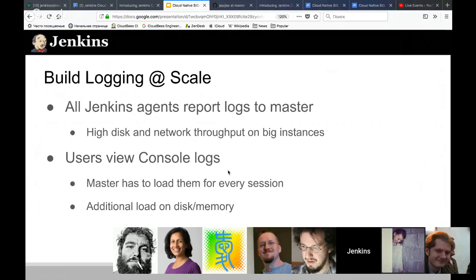Another problem is with browsing of logs, because when users browse the log, they may go to the console. Each time, Jenkins master has to load this log in order to display it. And probably you've hit the situation when your users forgot about closing browser pages, and then there were hundreds of browser pages browsing logs. Each of these browser pages consumes some master resources, and eventually even such browsing may hit the stability of the system.